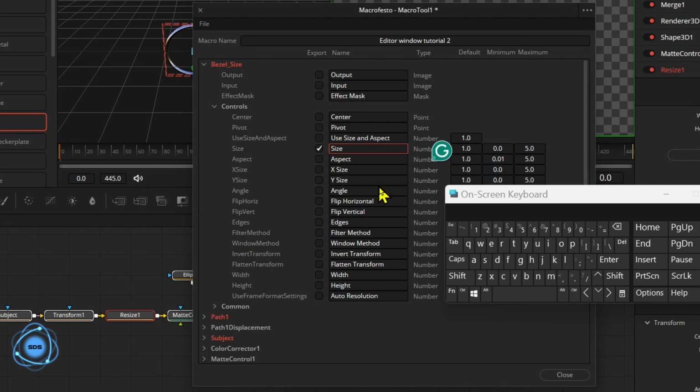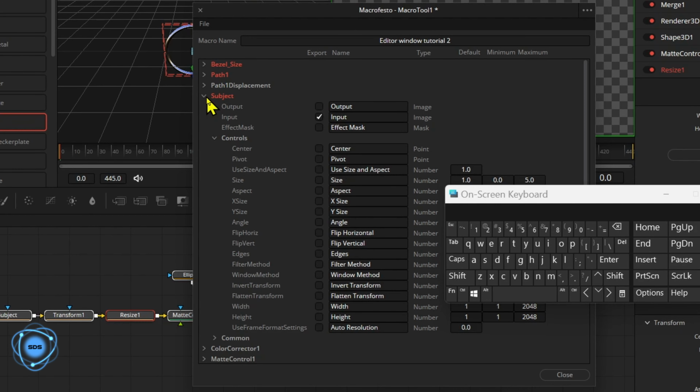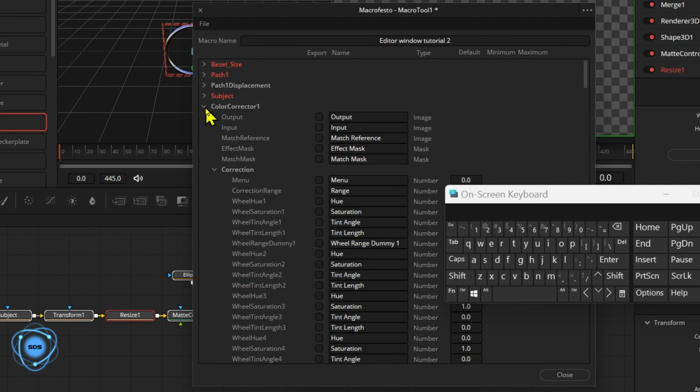Put bezel in front of size. On path. Put group in front of center. Subject. Put subject in front of center and size. This is how you're going to adjust your video that's inside the ellipse. Color corrector.